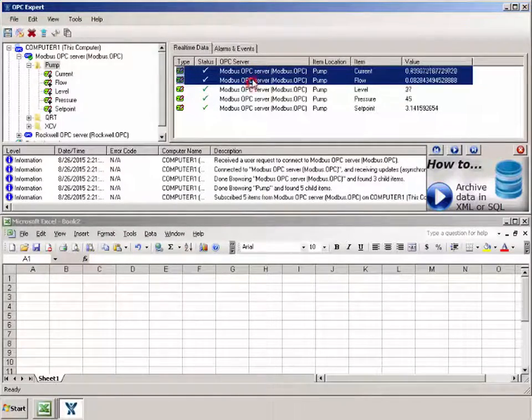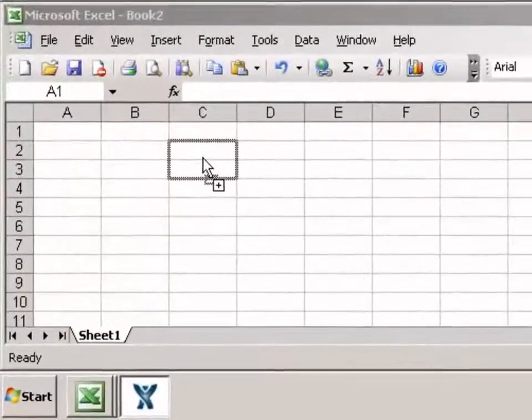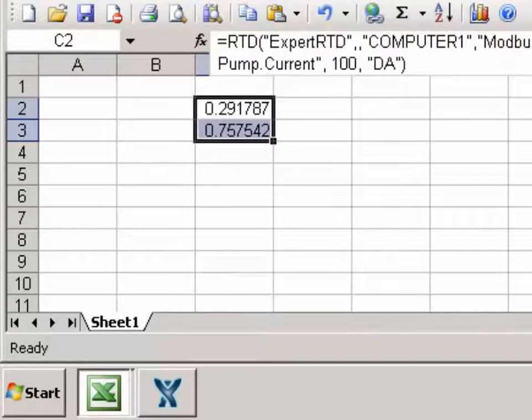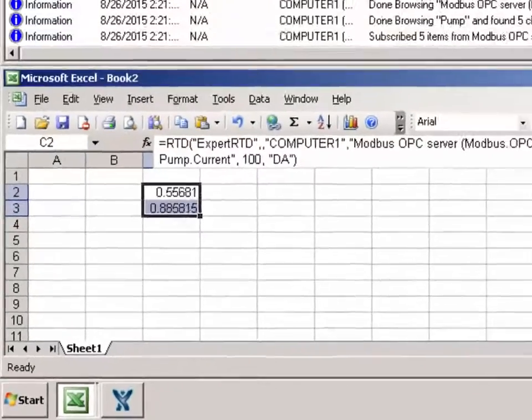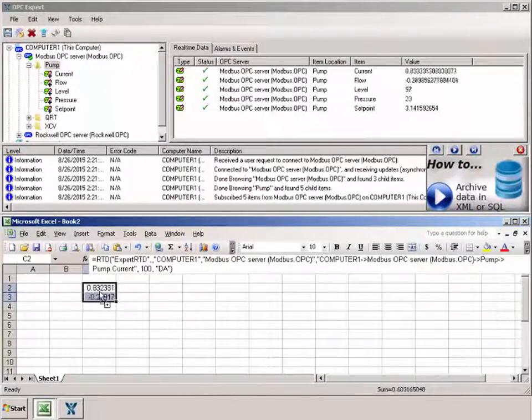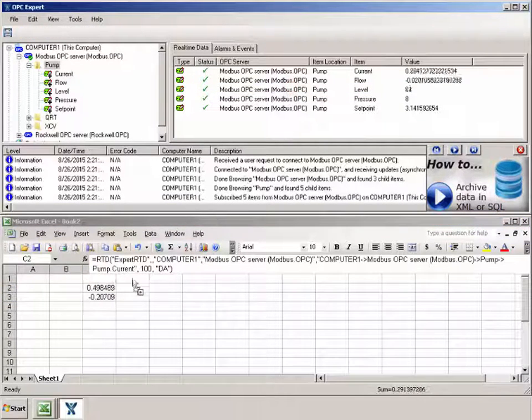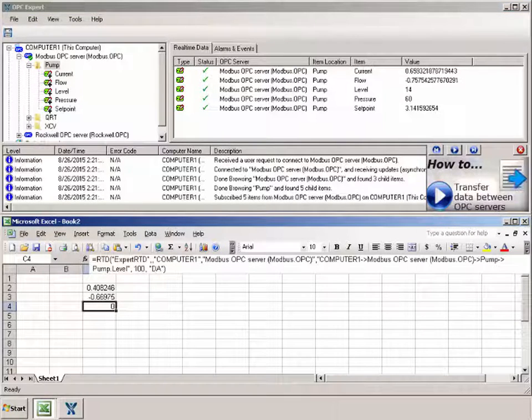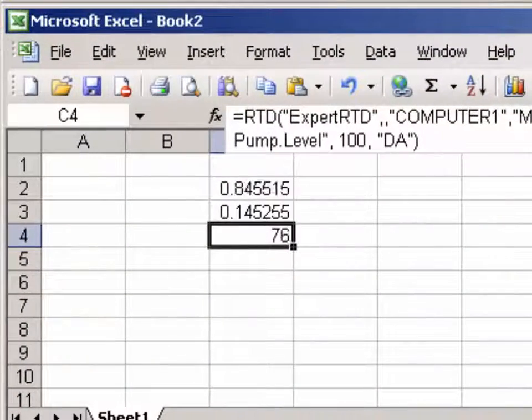drag, and drop these items on Excel. After a brief delay, Excel begins updating with the latest real-time data. To receive more data, we just drag another item into Excel. A drag and drop operation is easy, but sometimes it is more efficient to add items manually. Let's add another item manually.